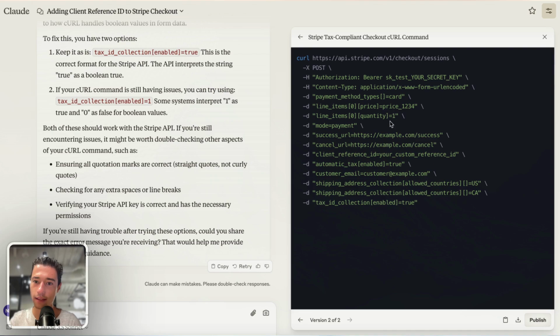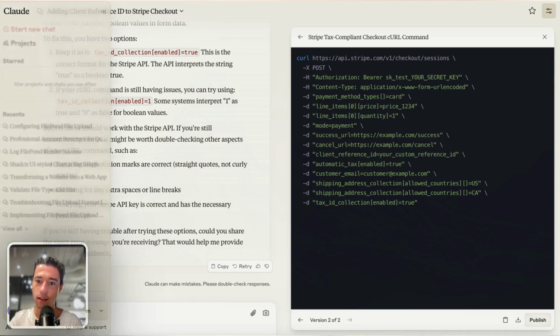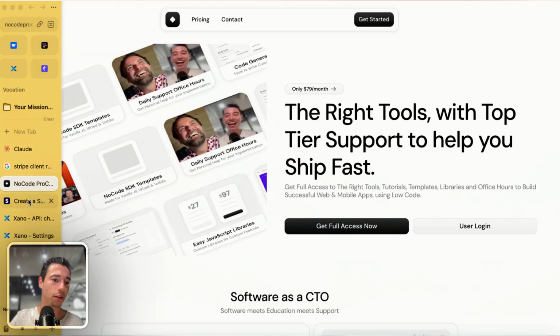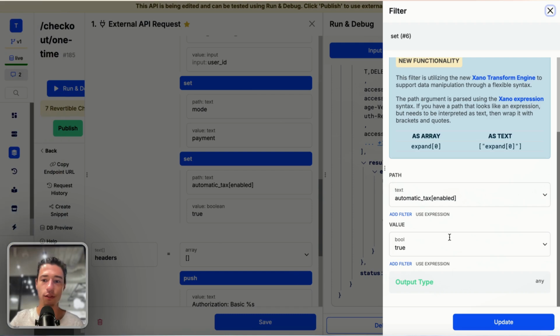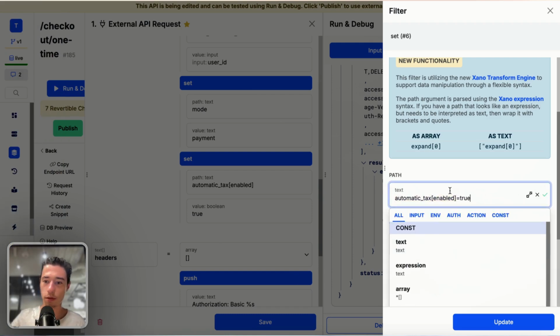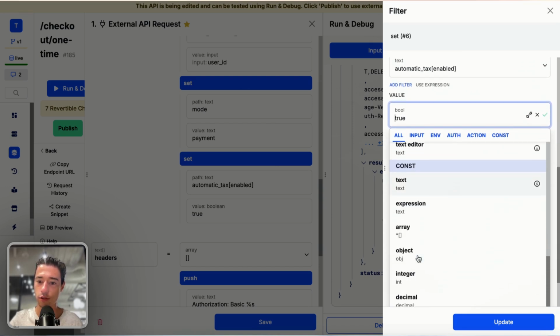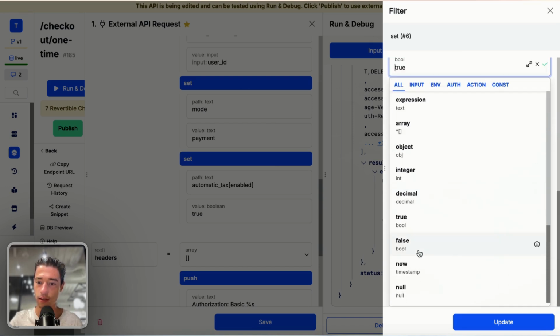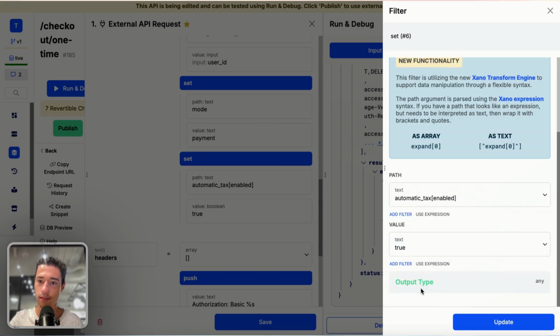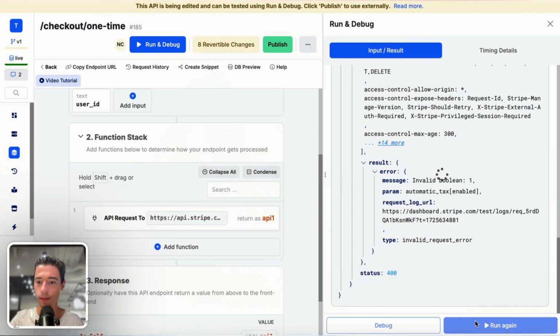How this translates is it translates in here. Very interesting. Maybe we need to add a filter on here. So let's put this in here, right? And we make this true. But what if we make this true as text? Because I could see this be an issue potentially.